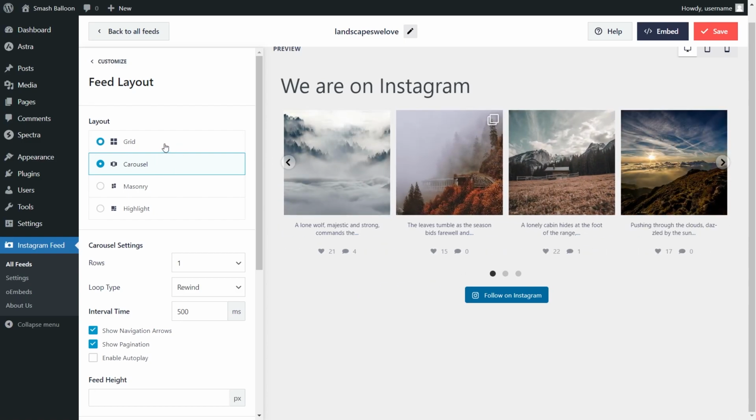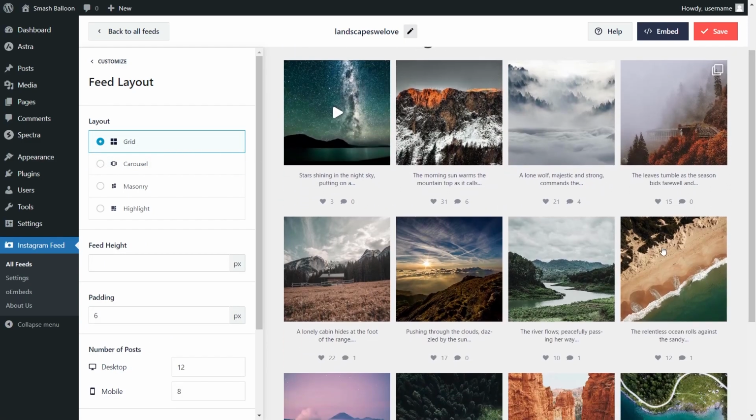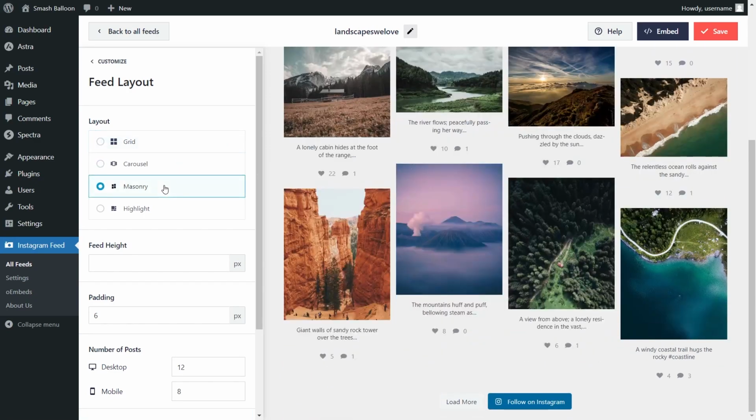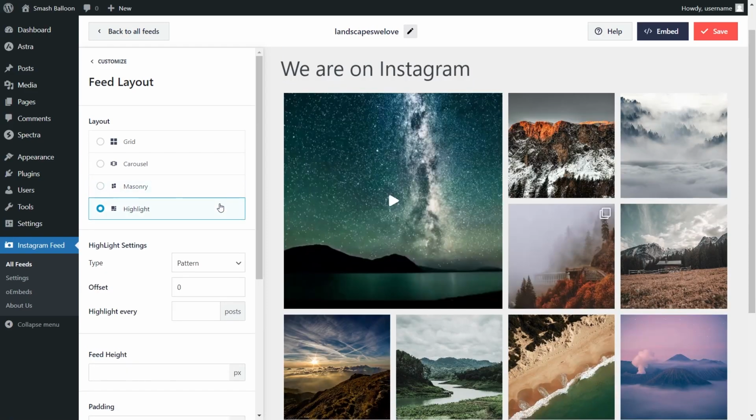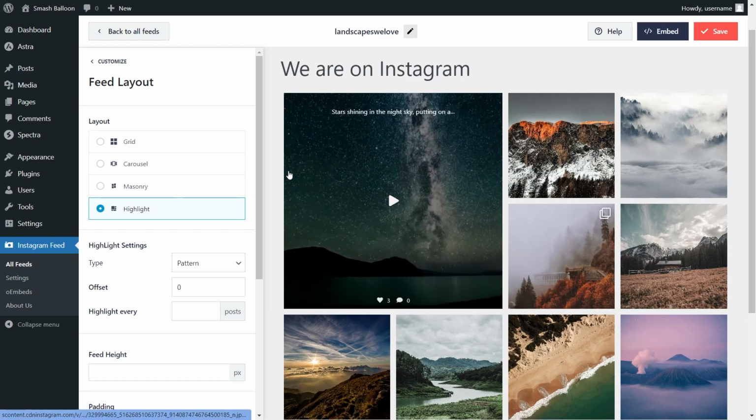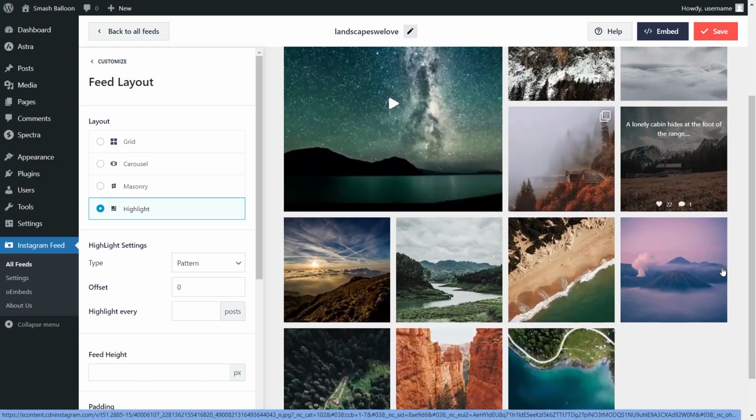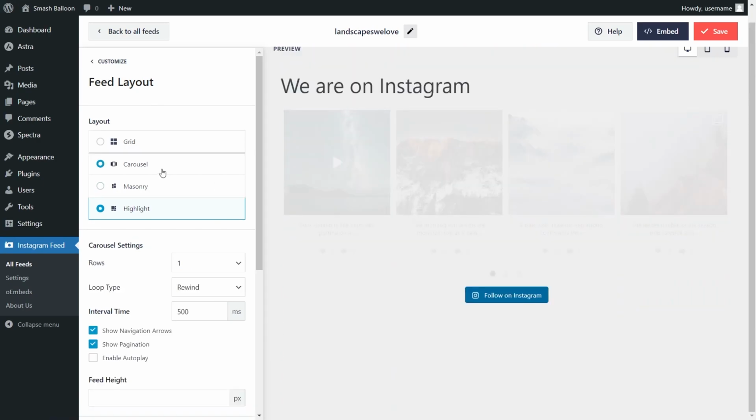Above that, we also have the Grid layout, which displays your feed in rows and columns like this. Next, we have the Masonry layout, which again displays your feed in rows and columns, but this time with the posts in their original sizes. And lastly, we have the Highlight layout, which highlights your latest posts at the top in a larger size, followed by the rest of your posts in a grid layout. For this video, let's continue with the carousel layout we selected earlier.